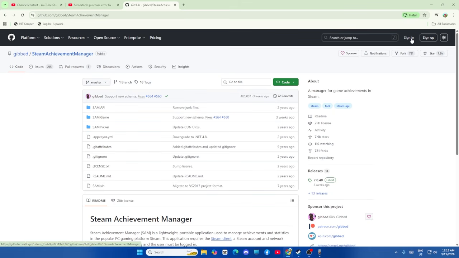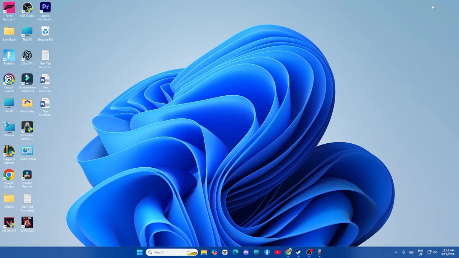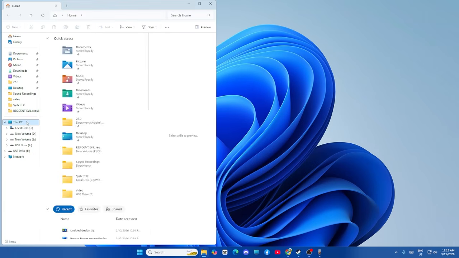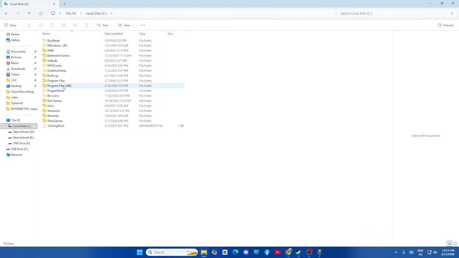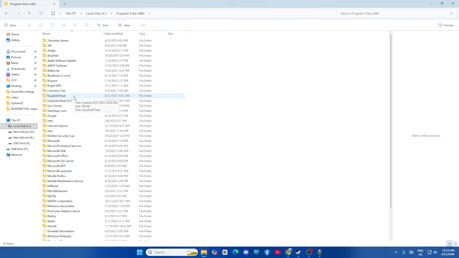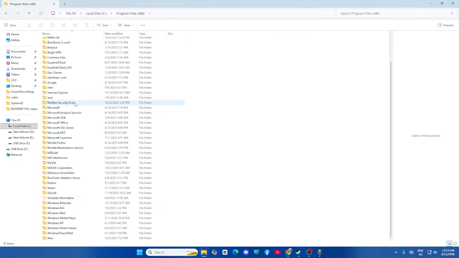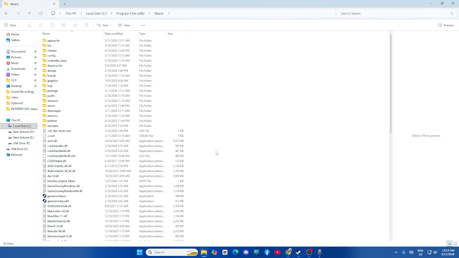Once you create a backup, you have to minimize this, right? Once the backup is created, even if you lose something, you don't have to worry. Now go over here to File Explorer, go to This PC, expand this, go to local disk C. From here, go to Program Files x86. Scroll down and navigate to the Steam folder. From here, we have to find appcache.